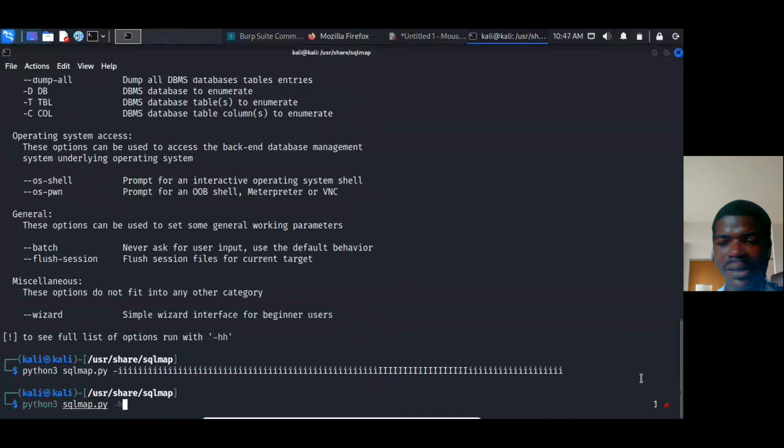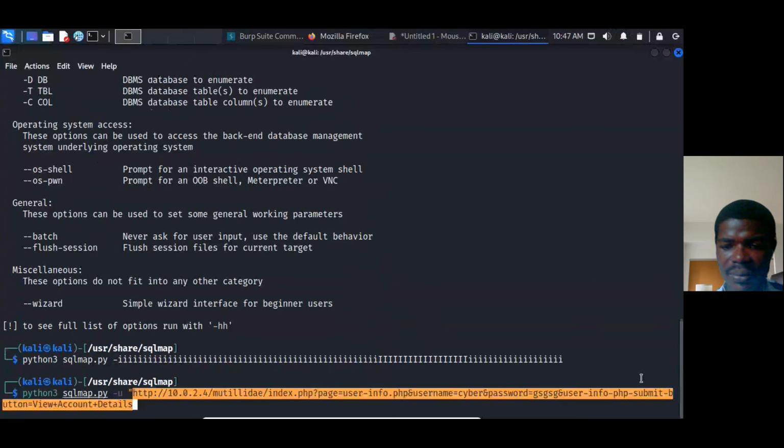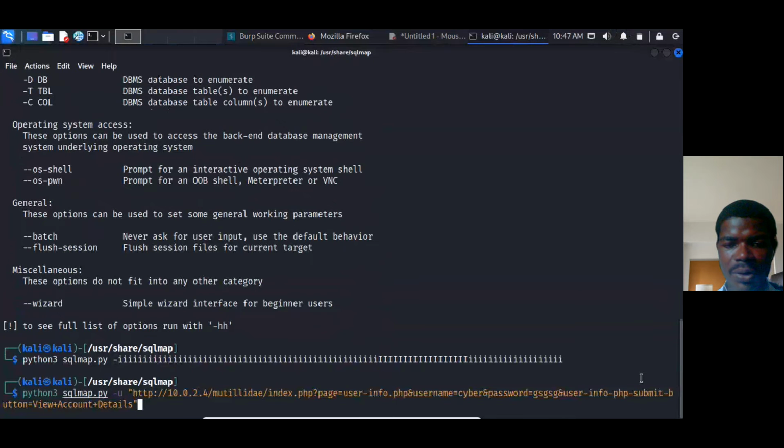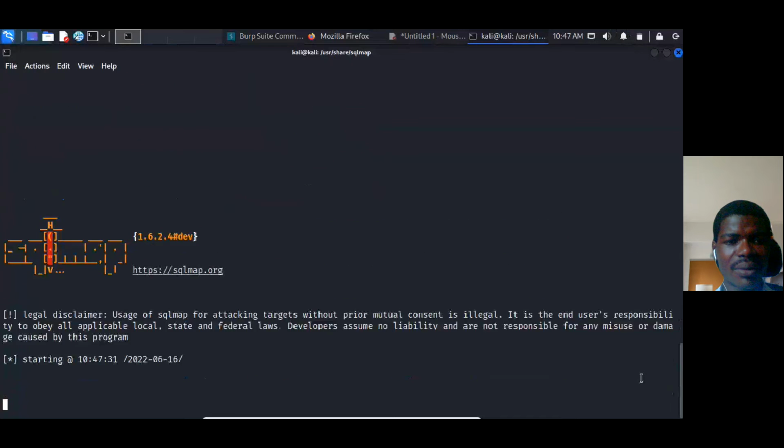Sorry guys, I don't know why this is happening. The link you copied from the web browser must be in quoted format, as you can see before you now. So let me paste this. Let me run it now.